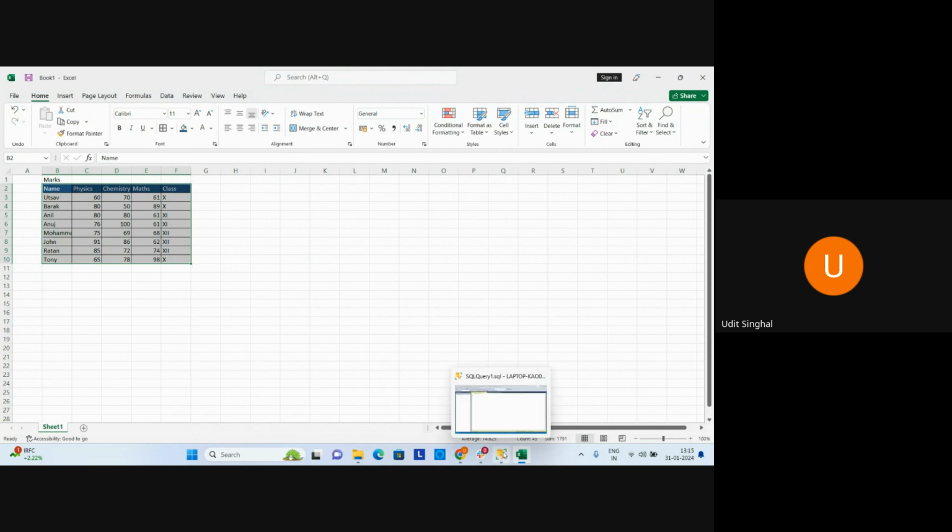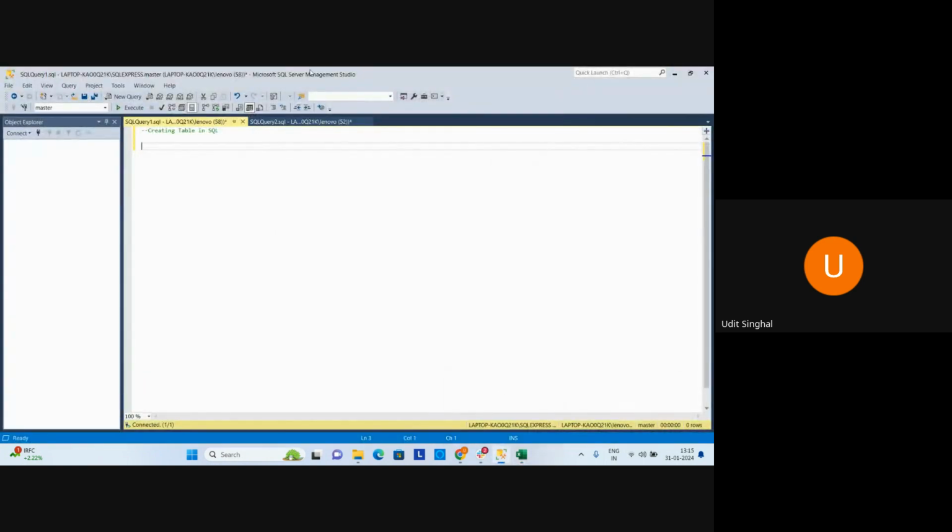We are using SQL Server Management Studio for all our discussion here. We will create the table inside it, and we will query that table. You can download this SQL Server Management Studio. So now we will create this table.